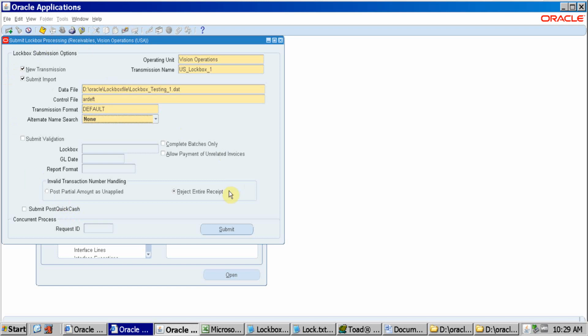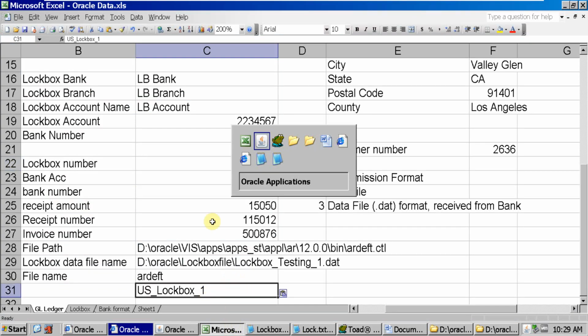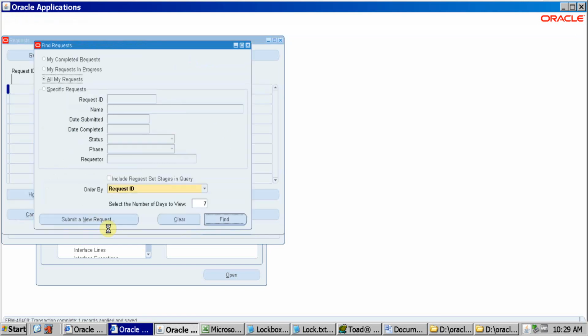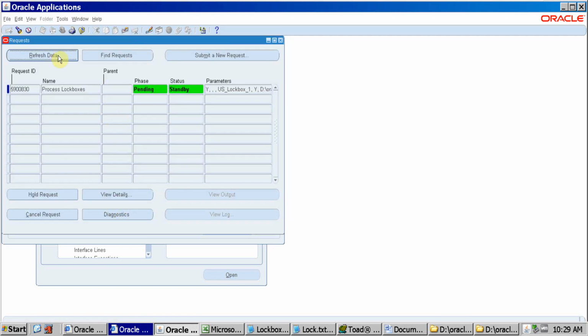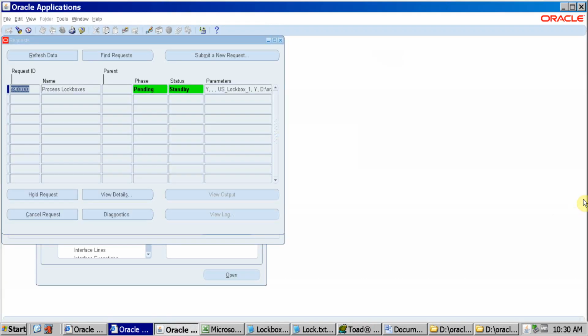So now let me copy the transmission name and submit. So this is my request ID and I can find my request. Now you can see there is no data here. Once the request is completed, you will see data, and I will show you where the data is placed and what the status is and how we can see that this is the correct data.